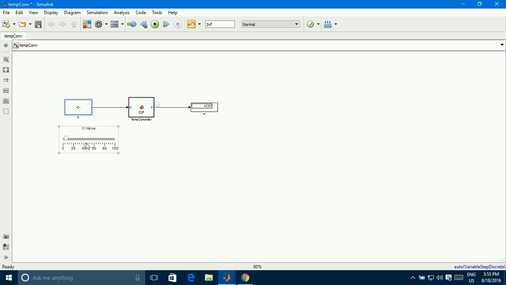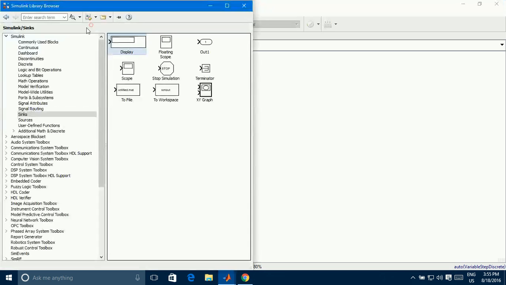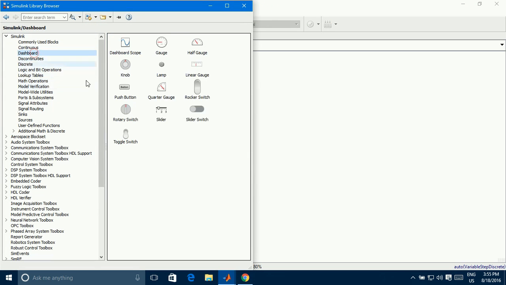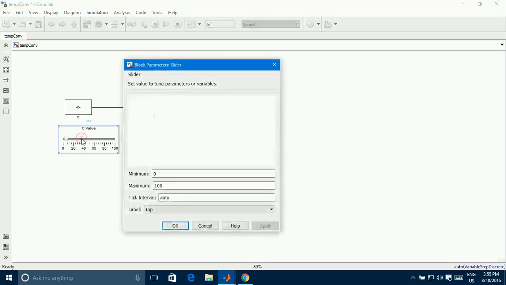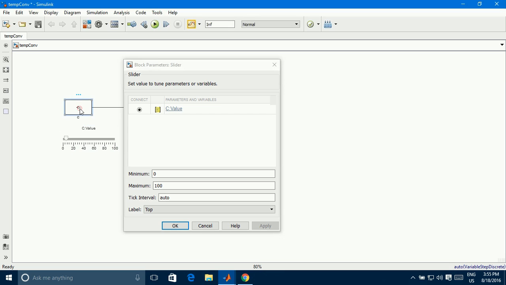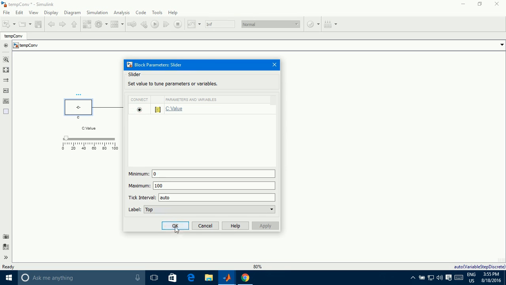Additionally, I'm using this slider provided in the dashboard. You can see the slider in the dashboard. You just drag it onto your palette. So here it is. You need to connect by double clicking on this, and just by clicking it, it will appear, and you need to click on this connect so that it will be connected.